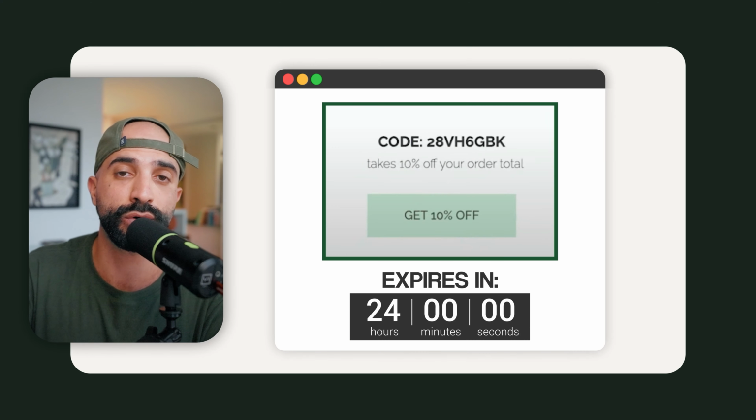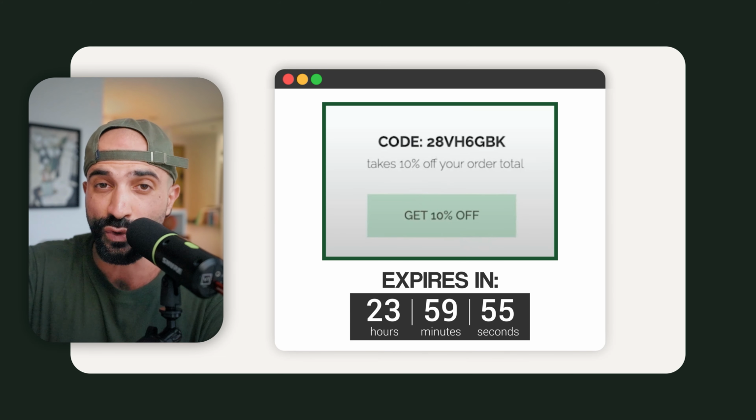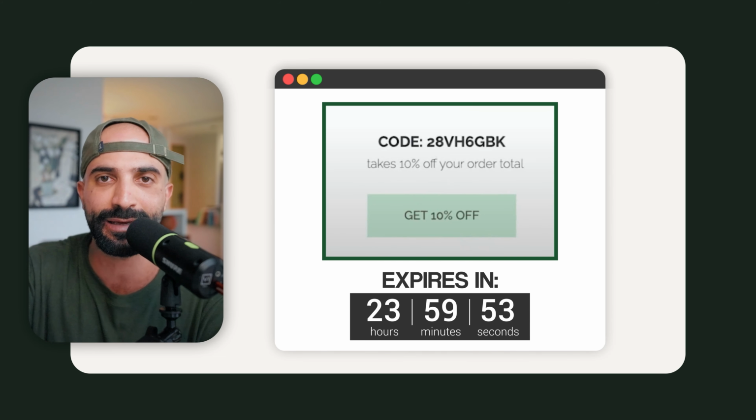So a personalized code that actually expires in 24, 48, or 72 hours feels more real than you just saying in the email that the code is expiring in 72 hours. So this real scarcity actually boosts conversions without faking it.